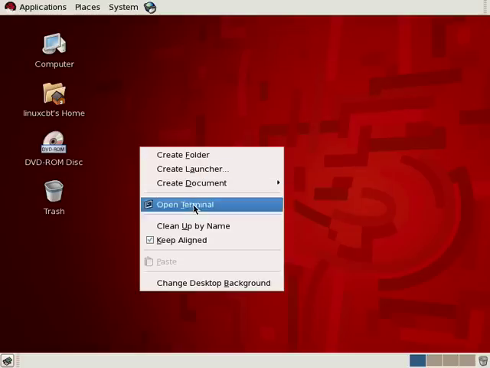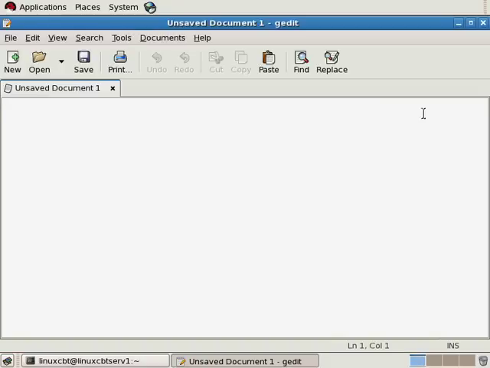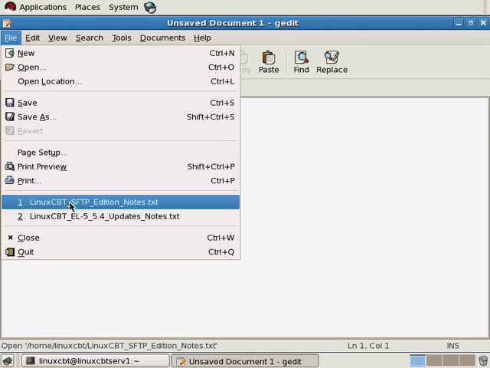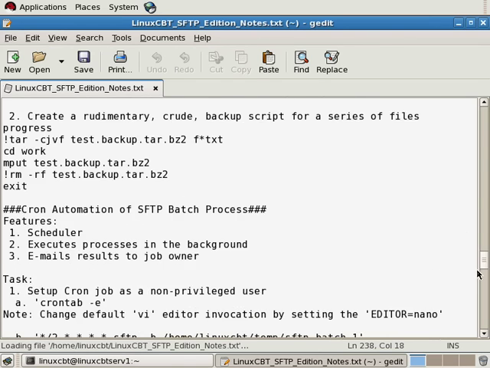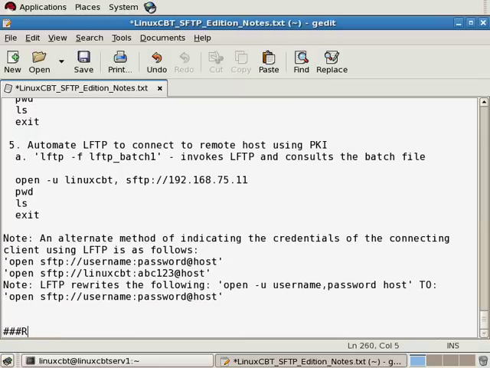So let's open a shell and open our notes and include this documentation as we attempt to wrap up at least our initial foray into our studies of SFTP. So towards the end, we'll label this section restrict or button up access to solely SFTP.